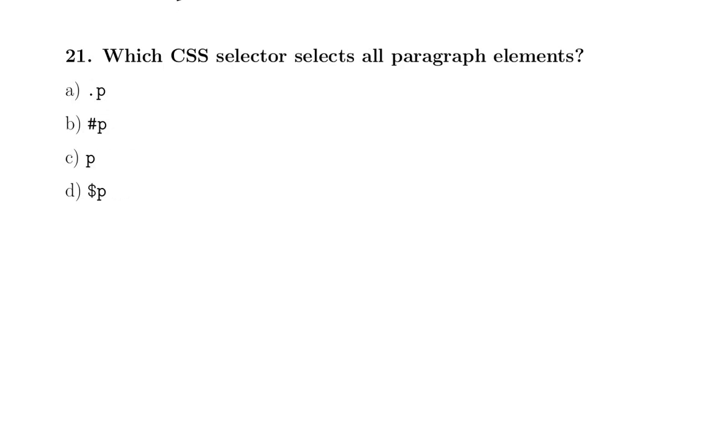Which CSS selector selects all paragraph elements, that is with .p, number sign p, hash p, or just p, or $p? The correct option is just p, which is used to select all paragraph elements.